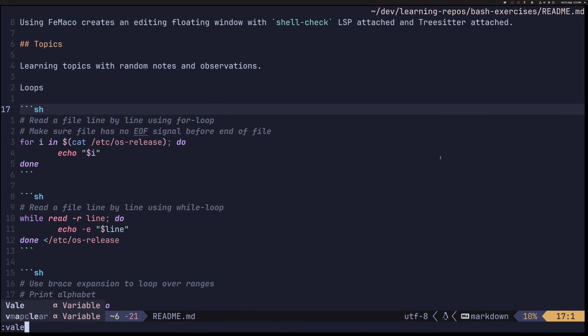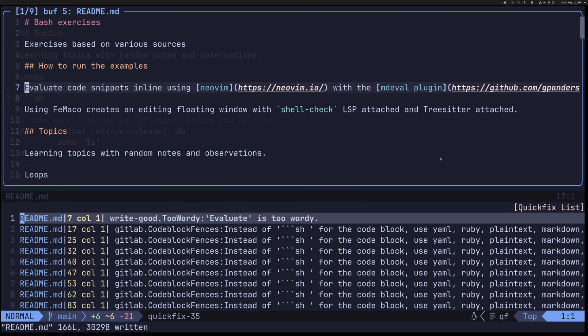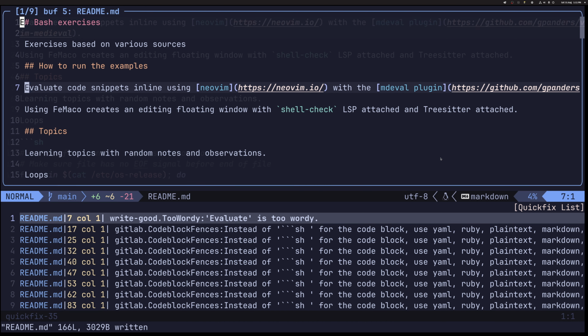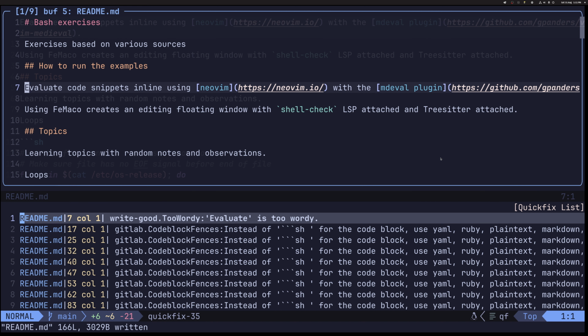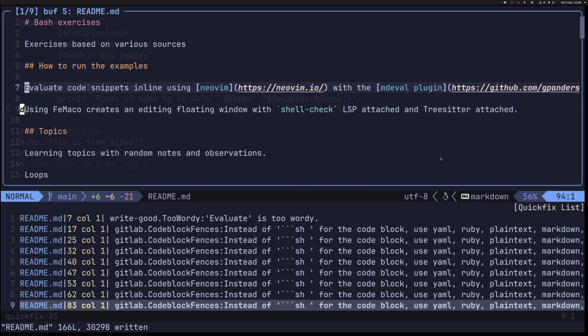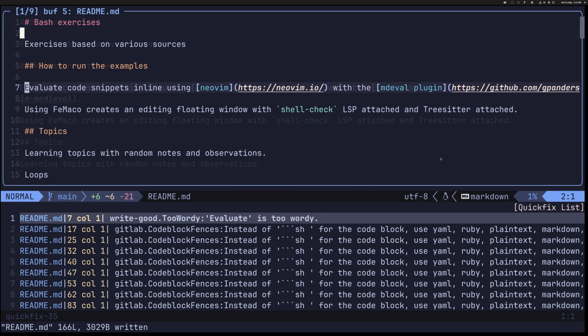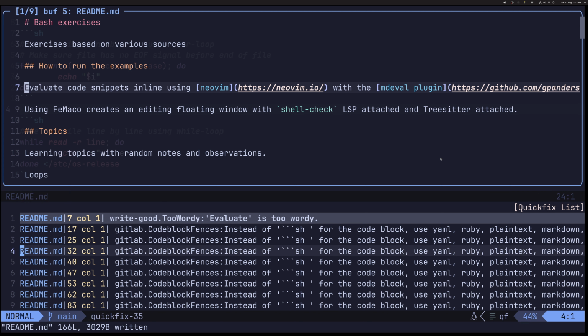If I go here and type Vale, which I have as a command, you can see that at the bottom it gives me all kinds of warnings and suggestions. Something is too wordy, so the word evaluate, it doesn't like it. And then various other suggestions, like fences. It doesn't like the fences and so on. Let's see what else it says. Yeah, so it's just about those fences and evaluate being too wordy.